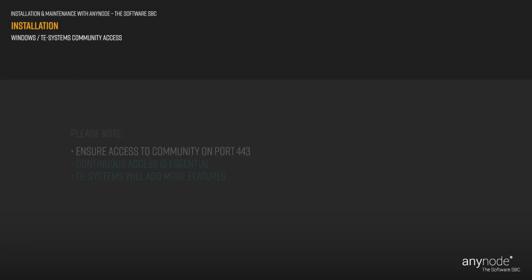TE-Systems community access. Please ensure that access to the TE-Systems community is possible on port 443 using the TCP protocol. This address is used by anynode to reach the license server necessary for setting up licenses. Continuous access is essential, particularly for subscription licenses.